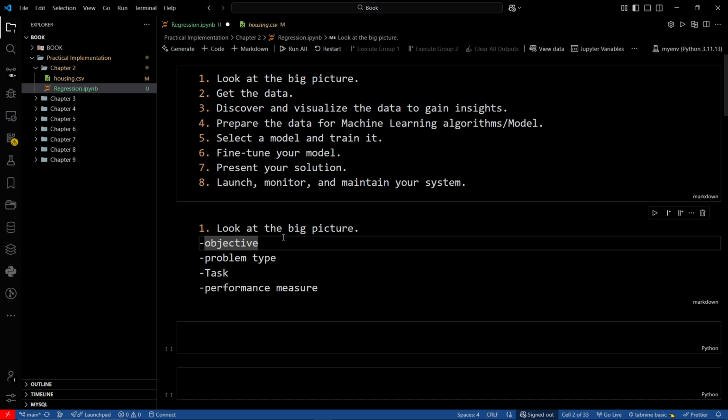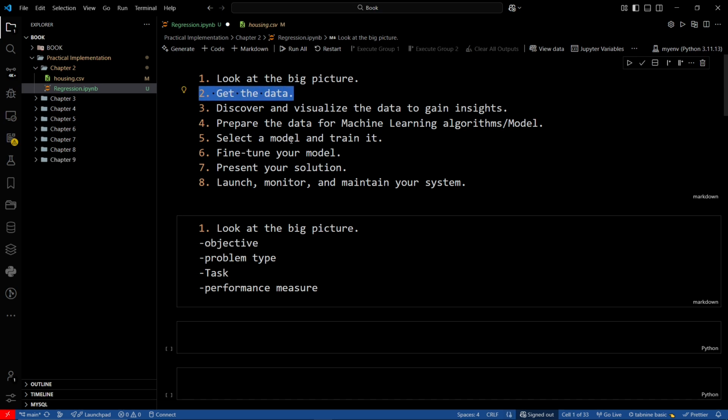Our objective is to predict the median house value for each district in California. Our task is a regression task, and our problem type is supervised learning because we have a label given in this data. And our performance measure is the RMSE. It is very common and useful. Basically it gives me the difference between the predicted and the actual values. Hope you will get it. Let's move to the second point, get the data.